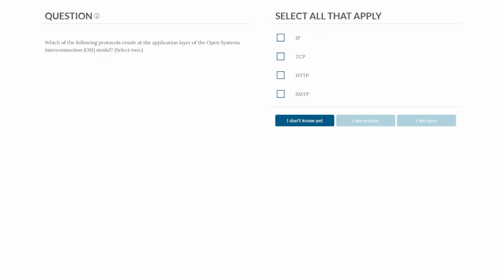5. Why the other answers are wrong. IP handles addressing and routing at layer 3, not application level. TCP provides reliable delivery at layer 4, not application level.